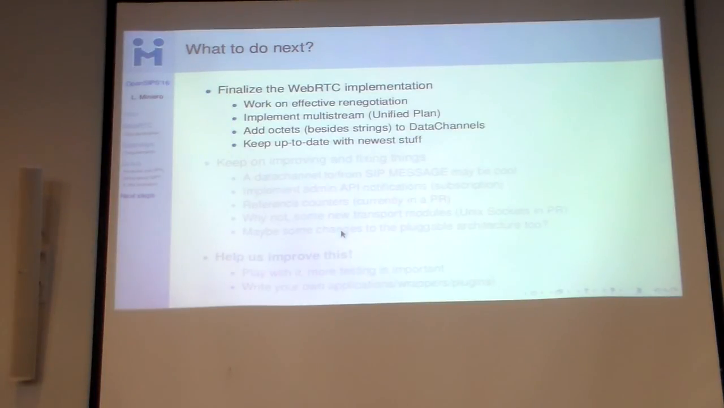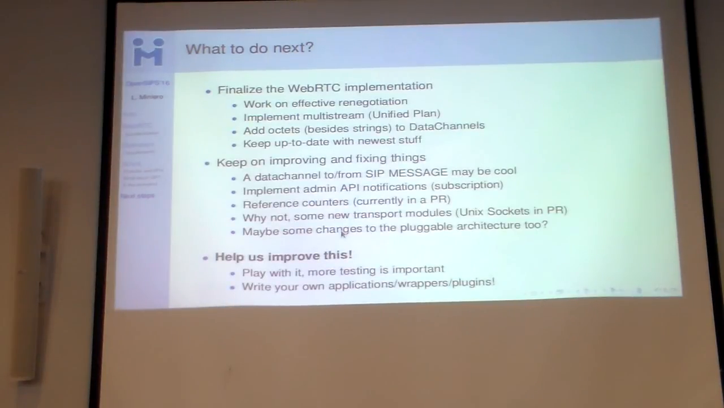And in principle, there are some things that we still need to do. I mean, Janus is an ongoing process. It's still young, but we've been doing a lot of things and we want to do other things. Some of these being support for effective renegotiation, handling multi-stream in general, which is important for WebRTC, but more in general, fix and improve things, and for this you can help us a lot, because in general what I want to do is make Janus known to as many people as possible, so that people can play with it, write new applications using Janus, write new wrappers, plugins and so on. Just play with it and let us know if there's anything that is required.